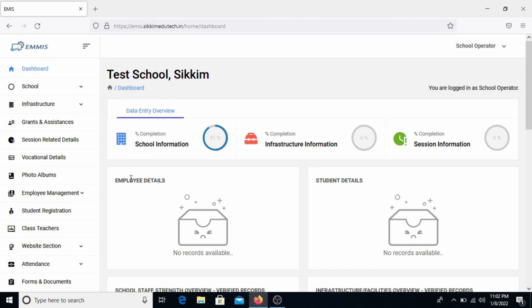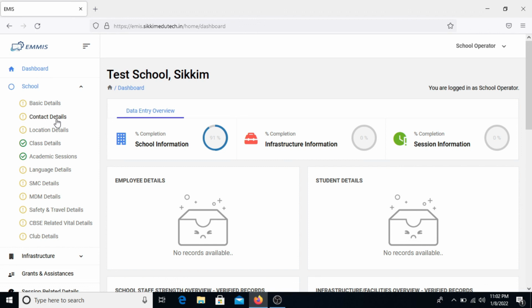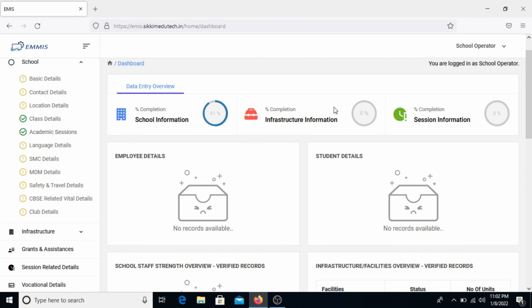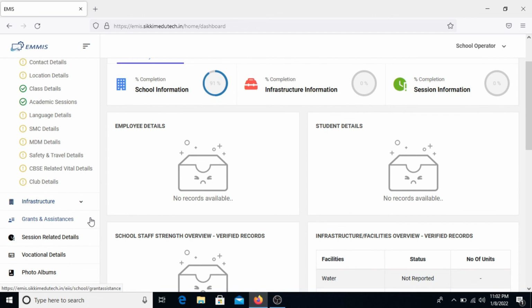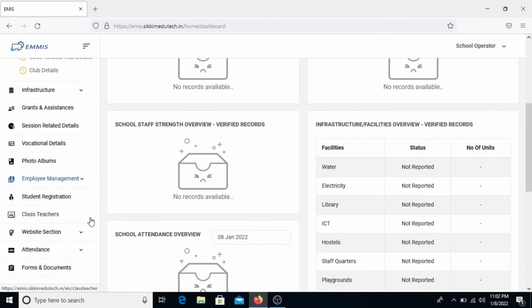So in today's tutorial, we were only concerned with the school information module. However, in the coming tutorials, we shall be moving on with the infrastructure modules, session information module, and similarly, vocational details, photo albums, employee management, student registration, and many other topics shall be covered.